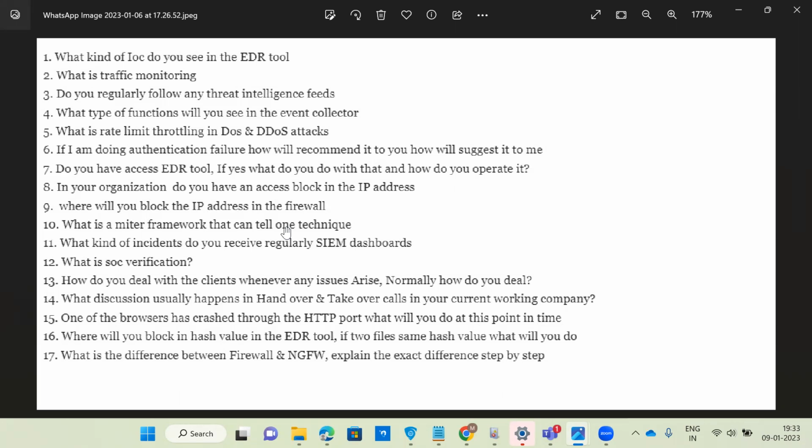Technique examples: brute force is one technique. Port scanning is one technique. Credential stealing or credential scraping is one technique. Phishing email is one technique. There are so many. We have 511 techniques, guys. At least you can remember one or two.